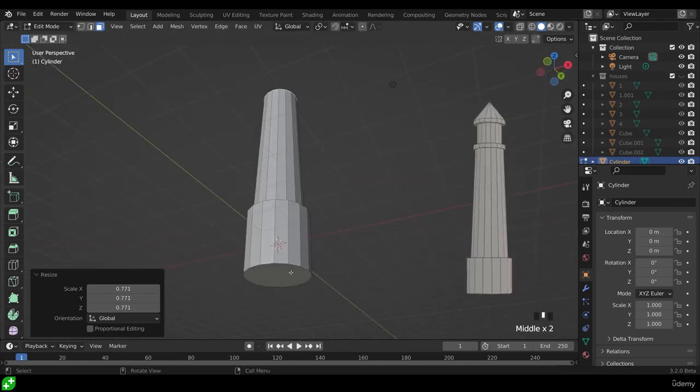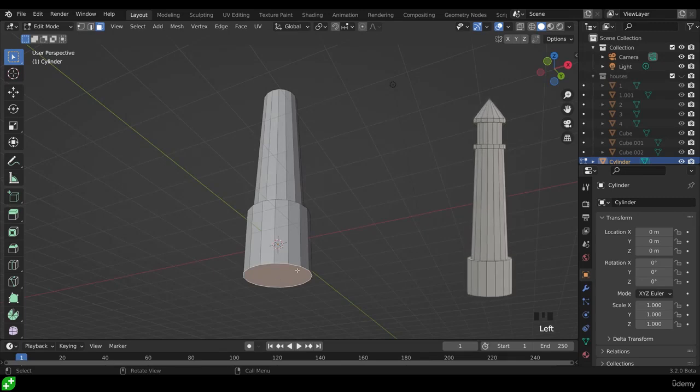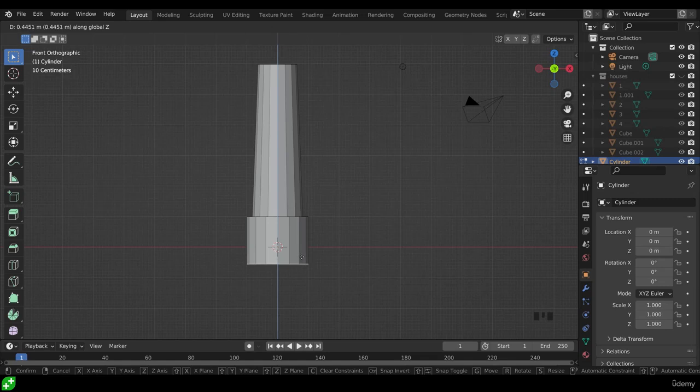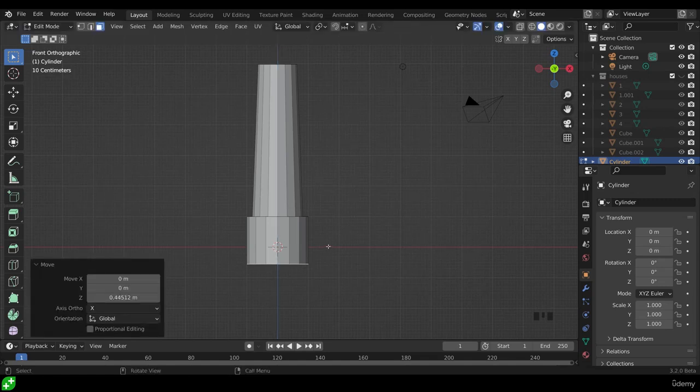It might have a bit of a big base as well, so I'll select this bottom face here, back to front view, G then Z, I move that up, just somewhere around there. And I'm not going to be too precise because it doesn't matter too much about the shape and size, and we can adjust it later on.